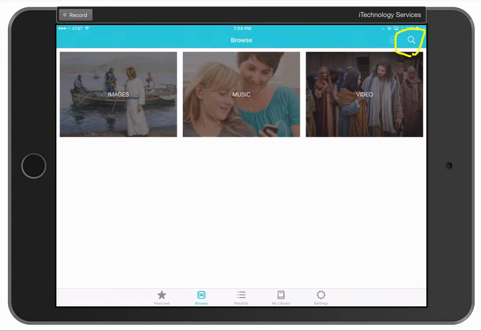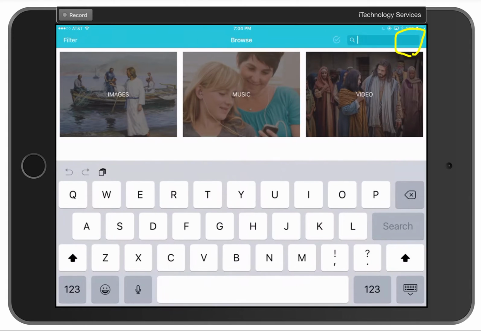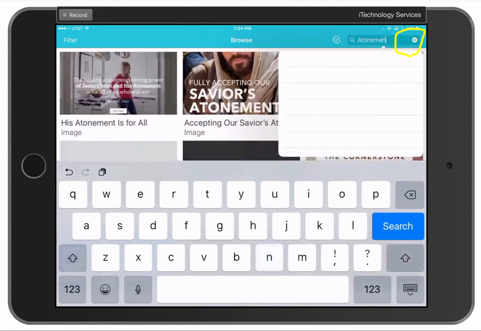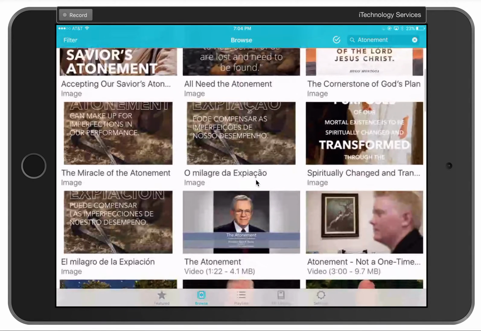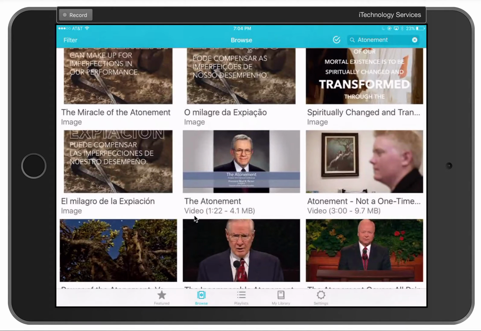So if I wanted to search, for example, and I wanted to type in atonement, I could choose to search for the atonement. So that might be a lesson that I have coming up. And again, I can see that there's images. It tells me what the content type is. So I can see that there's images here. I can see that there's video. And I could choose to add that particular piece because I want to be able to access it.